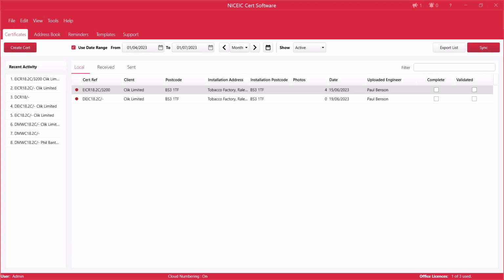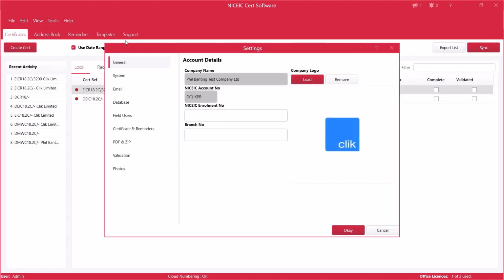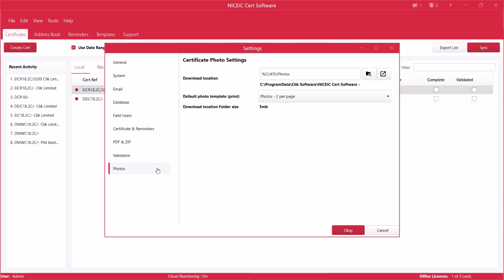Okay, you should now be seeing the NICEIC certification software in front. So what we're going to do is go into the settings and look at the photo settings. We're going to click on Edit at the top here. You can see next to File, we've got Edit and we've got Settings. When we're in the settings, we're going to see the option Photos, which is just at the bottom here. The first thing we're going to look at is the download location. This is basically where all your photos will go when your field engineers send certificates back with photos.